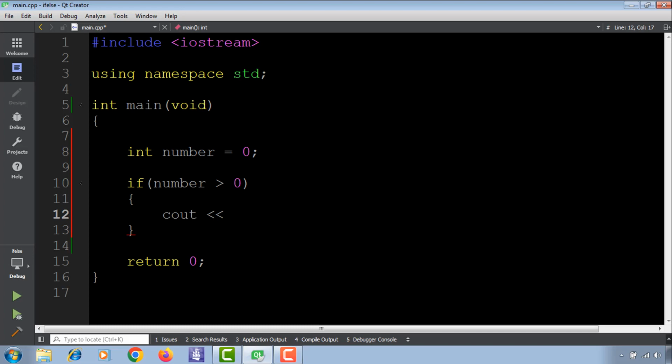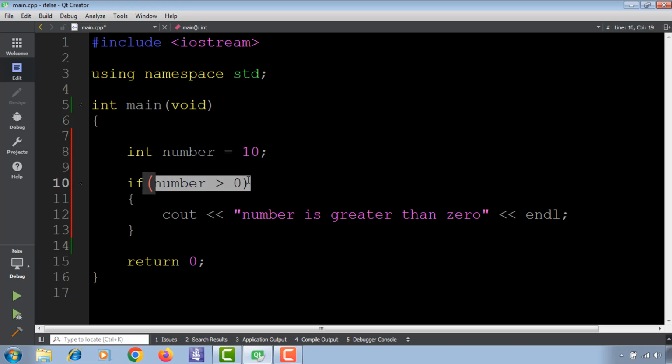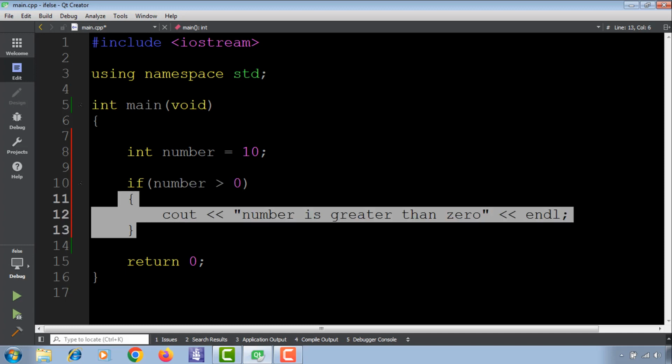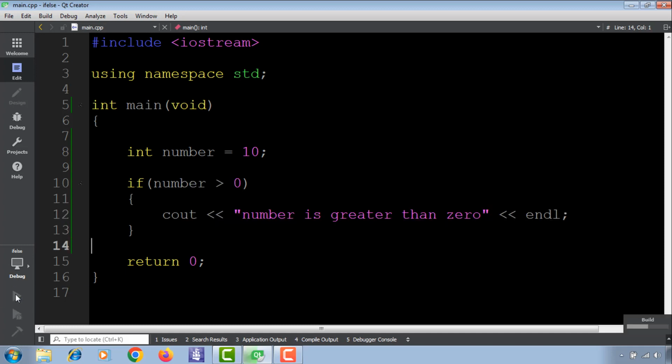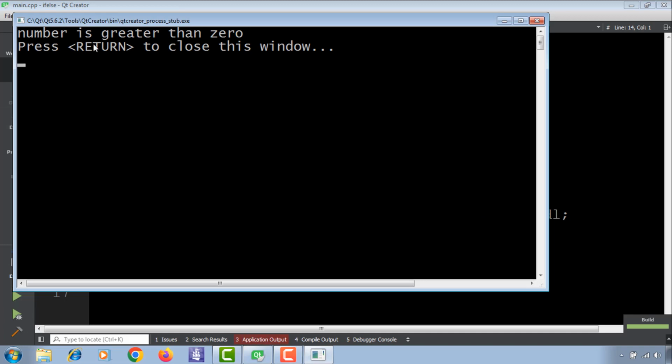So I'm going to say number is greater than 0 and then the block, right? So if we run this program, what will happen? The number is holding the value 0. Is 0 greater than 0? No. So this block will not be executed. But if I assign the value 10, now it says 10 is greater than 0, yes, and this block will be executed. So if I save changes, compile and run the program, we see the number is greater than 0.